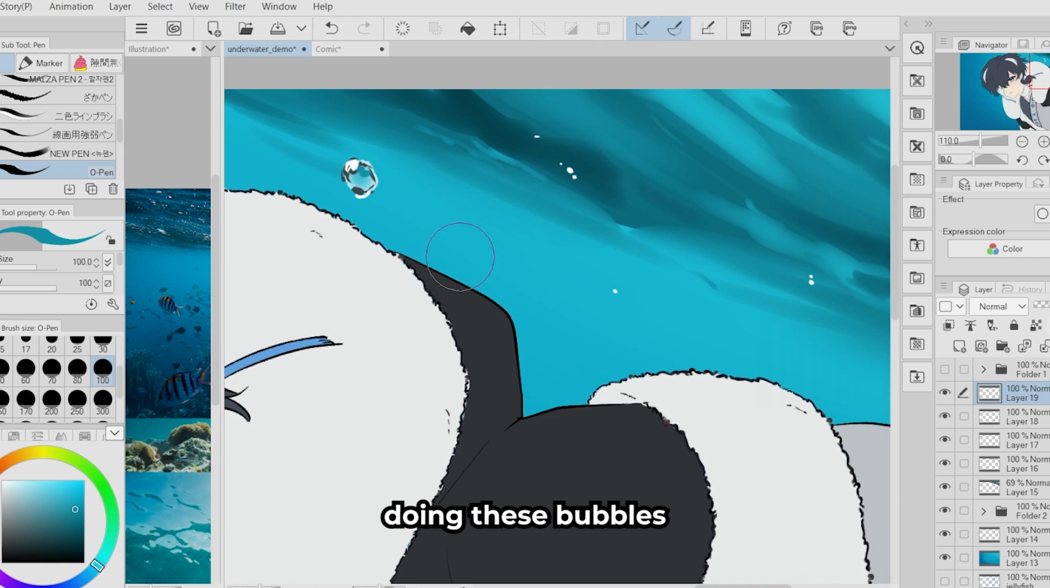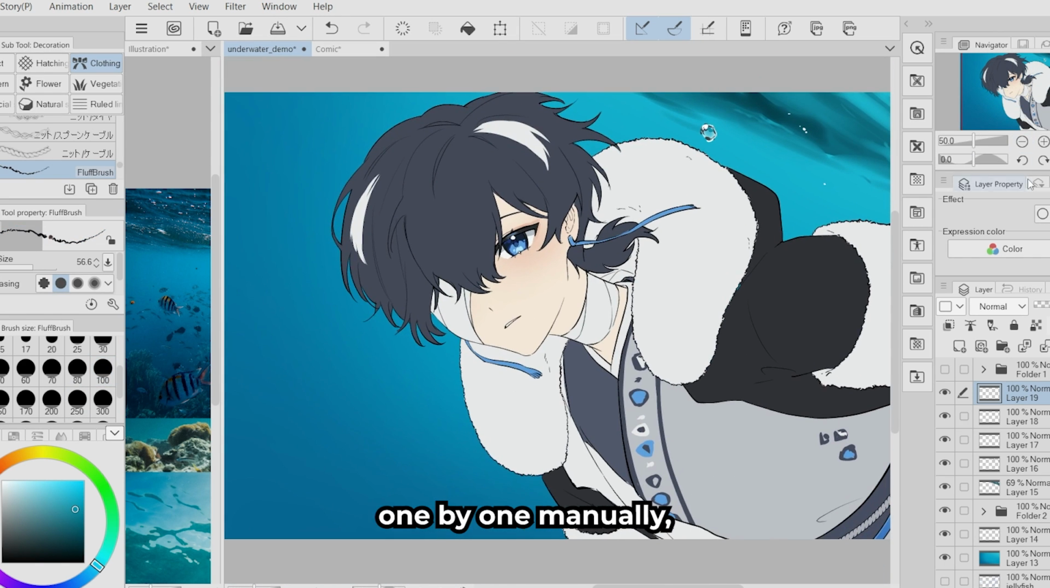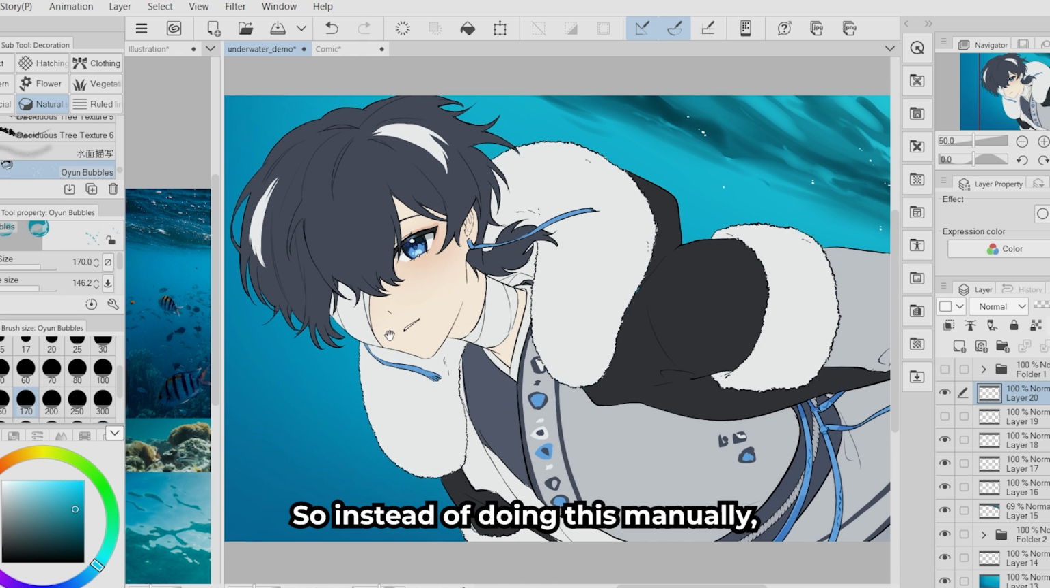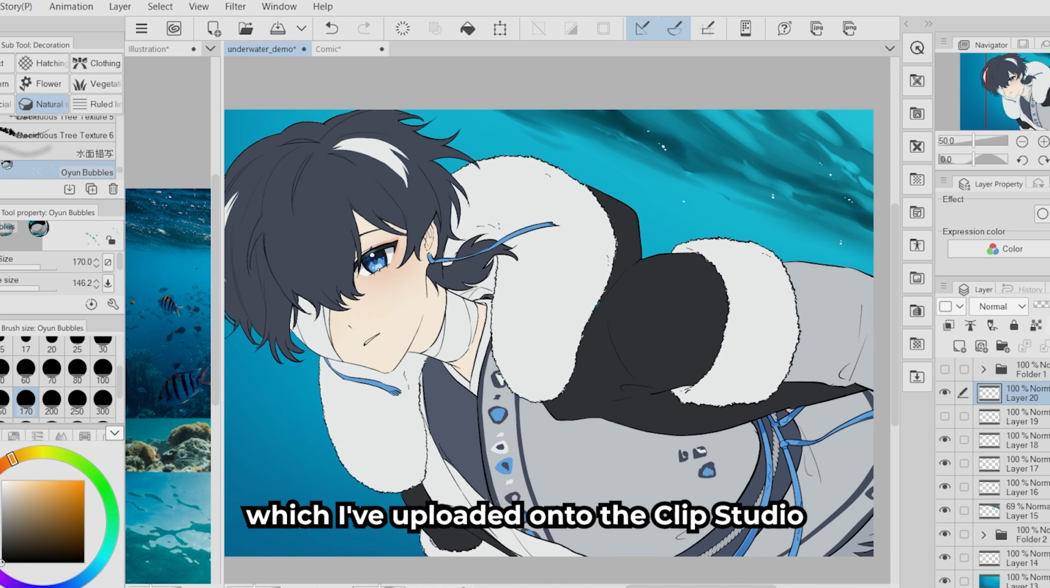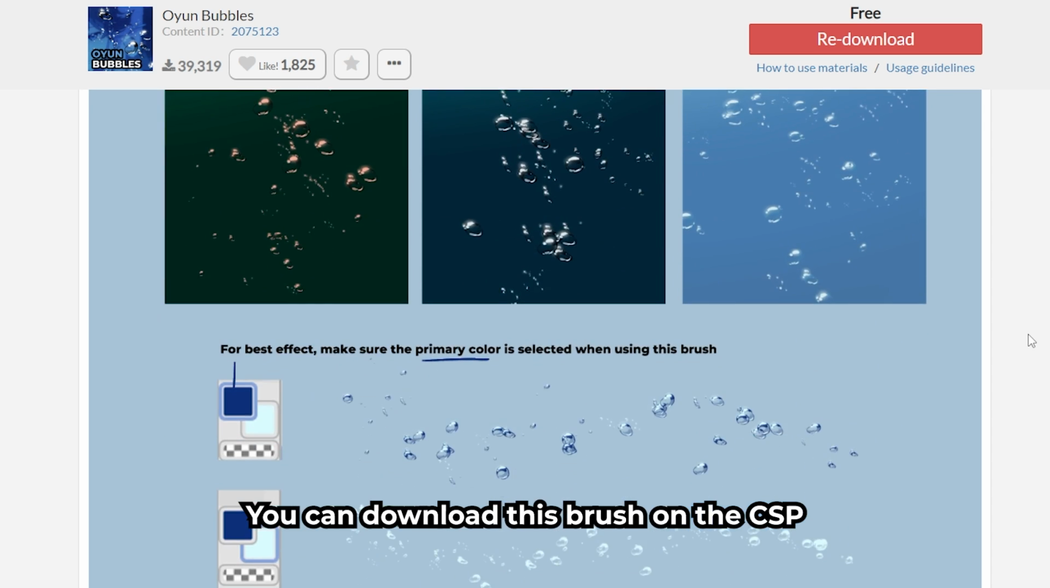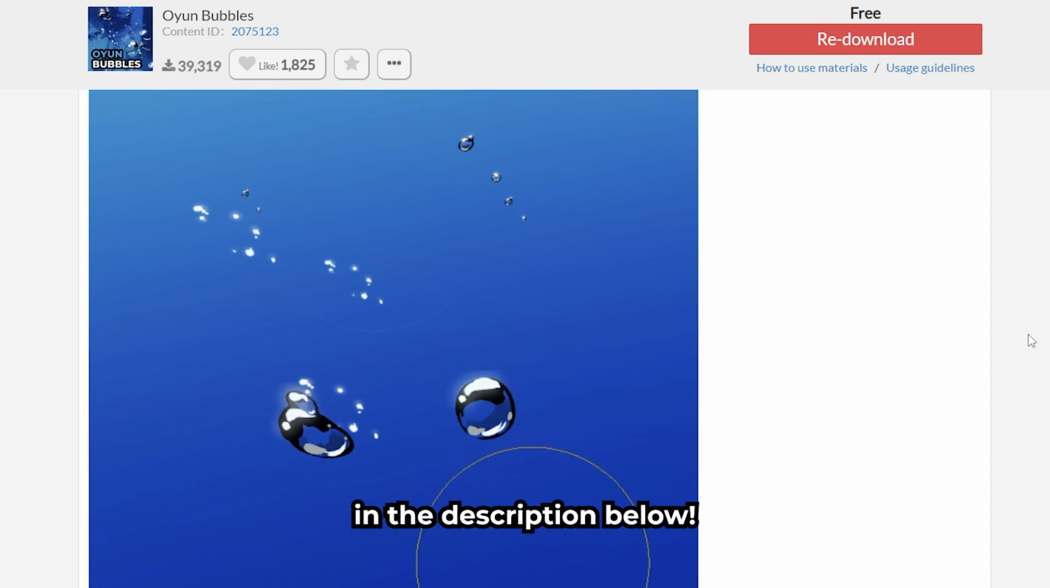Now obviously doing these bubbles one by one manually, if I want to draw a lot of bubbles, will take a lot of time. So instead of doing this manually, I've actually made a brush which I've uploaded onto the Clip Studio Paint Assets store. You can download this brush on the Clip Studio Paint Assets store, and I've also linked it down in the description below.